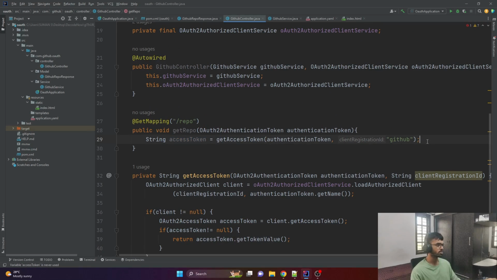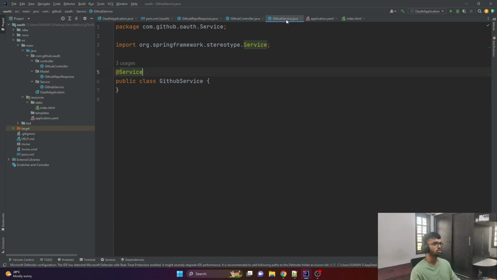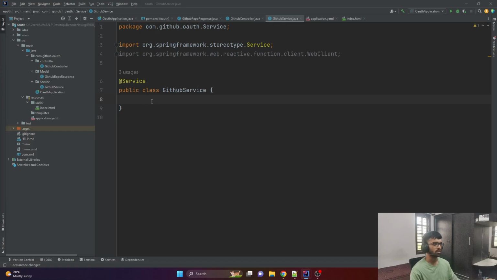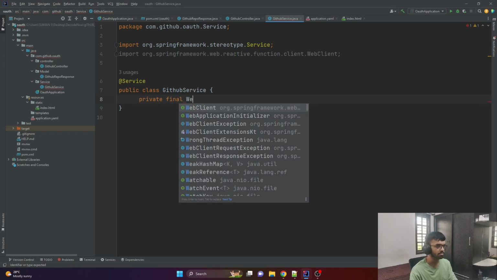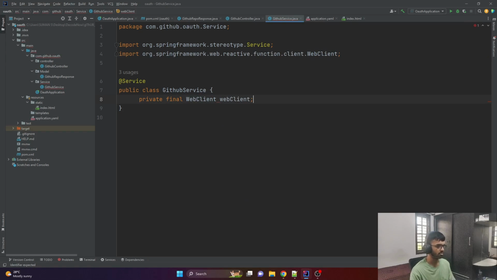So the next step is we just need to call the GitHub endpoint by using this access token as the authorization header. For that, we will be using web client. That logic goes into GitHub service. So let me just open GitHub service and write a method to call GitHub client for listing all the repositories. In this service class, we'll have to inject a web client. So I'll just say private final web client and give it the name web client itself.